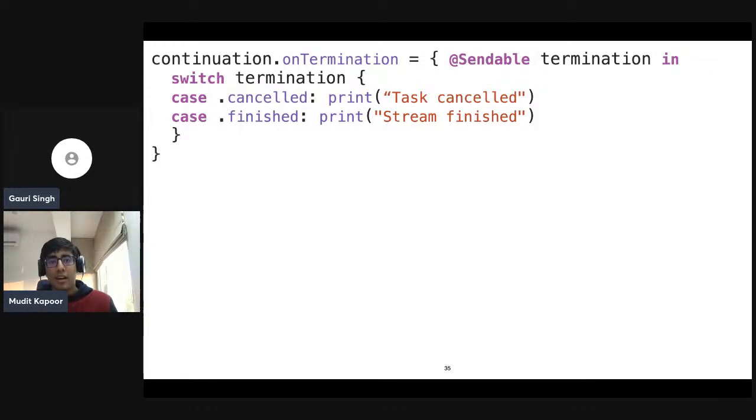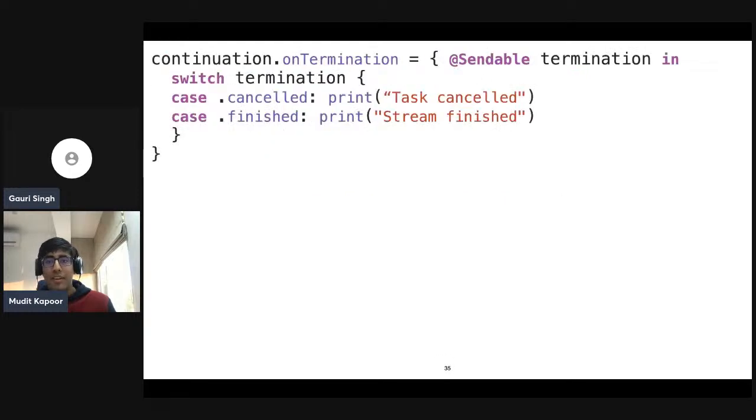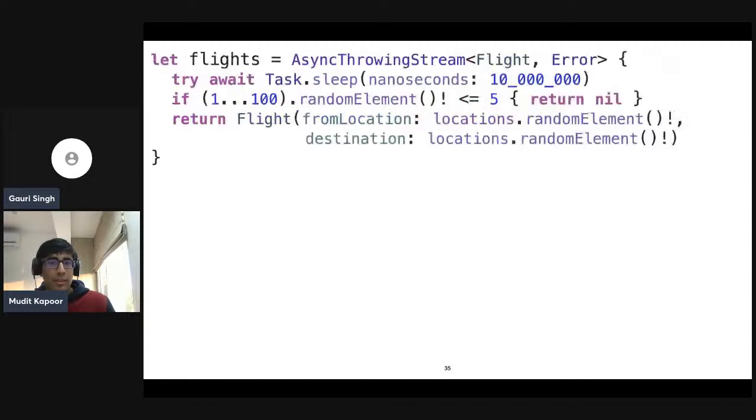All right. There's one thing that you'll notice here. This underscore is here because we actually do get an element, which is the termination enum. If it's cancelled, you'll know the stream is cancelled, and if it's finished, you'll know the stream is finished. But we had no use for it, so I didn't include that there. You'll also notice one more thing, Sendable, and we'll get to this in a bit.